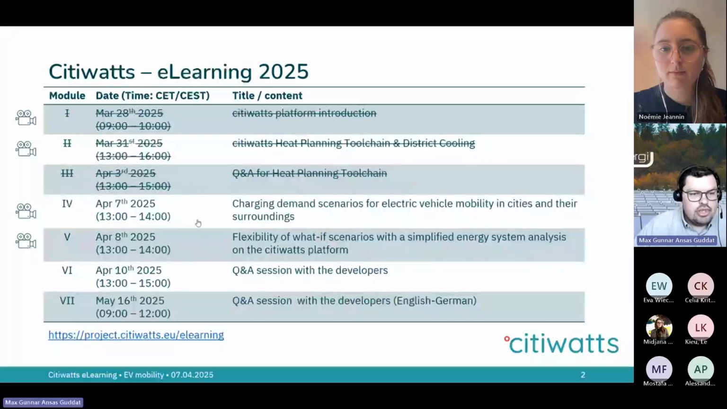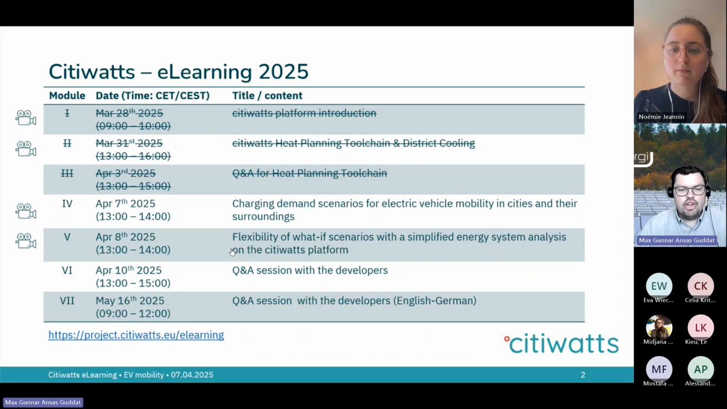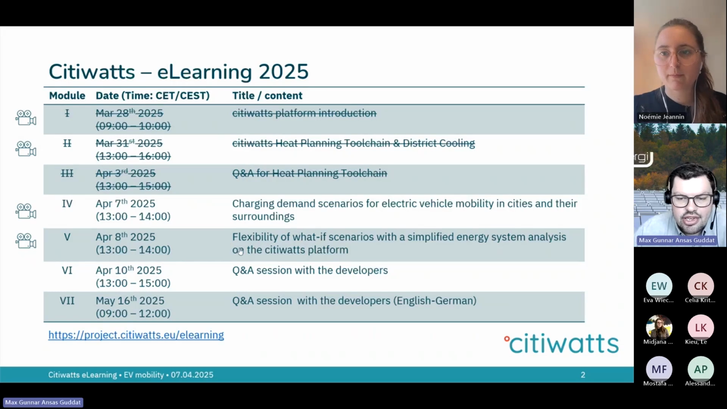So now we've been talking about the charging demands and the electric vehicles today, and then tomorrow, as said, we're going to have a similar session on a whole different topic, and not that different anyways, because it's about the flexibility in a simplified energy system analysis. So actually also assessing what shares of electric vehicles can do for the overall flexibility of the electricity system. That's basically where we try to chain these things together.